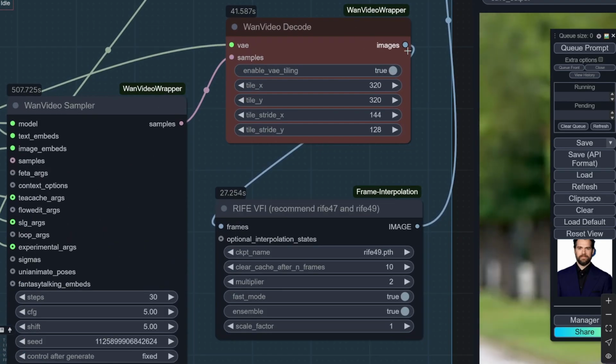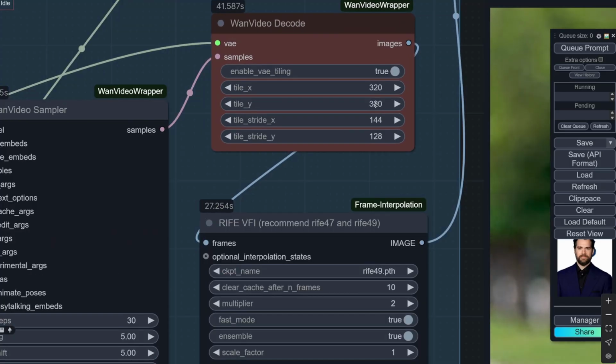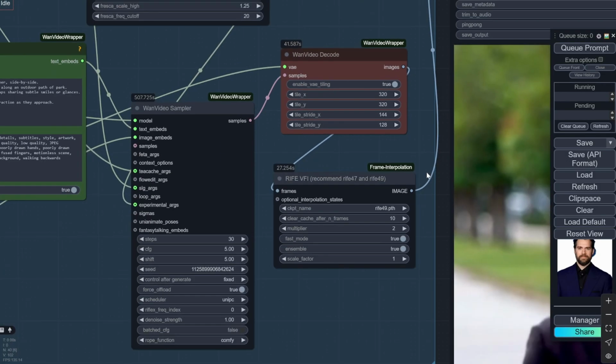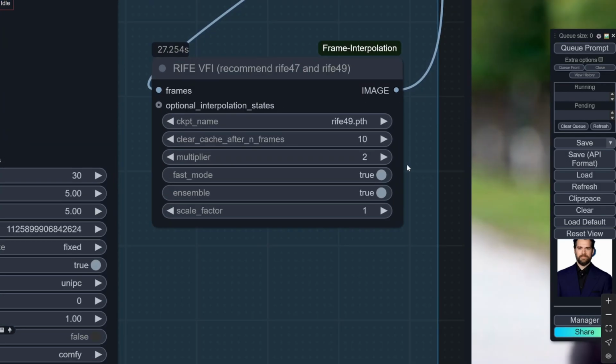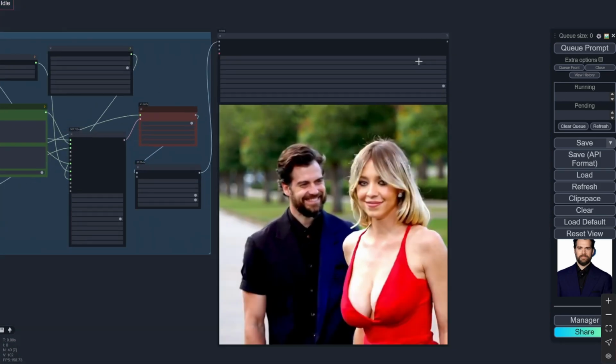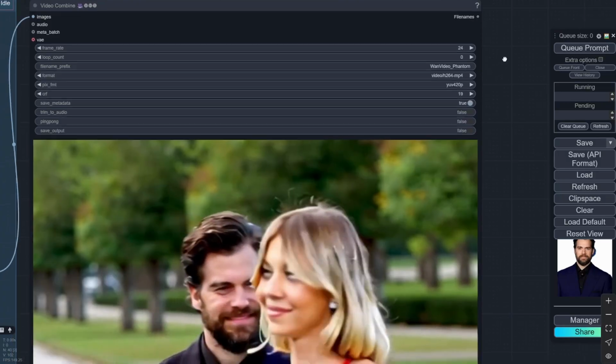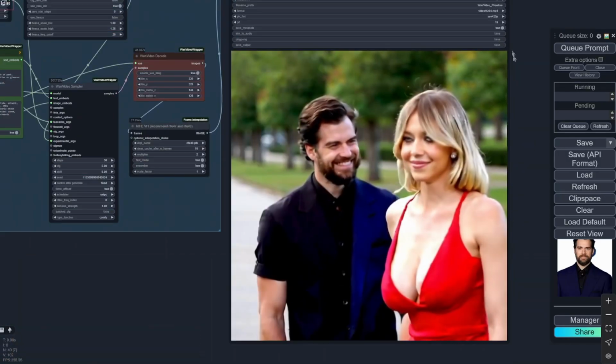This is now the decoding. So it will be decoding it. This is the tile size, 320, 320. If you want, you can change these a little bit according to your VRAM, but I would suggest keeping it as same as possible. And then again, we are generating this video. So obviously 24 frames per second. And here, this is the complete video.